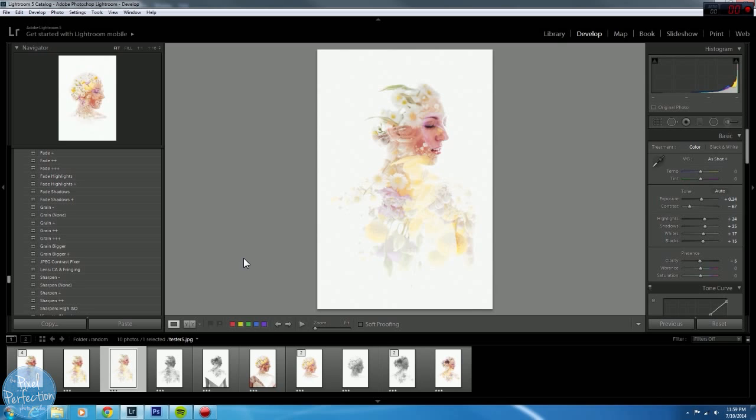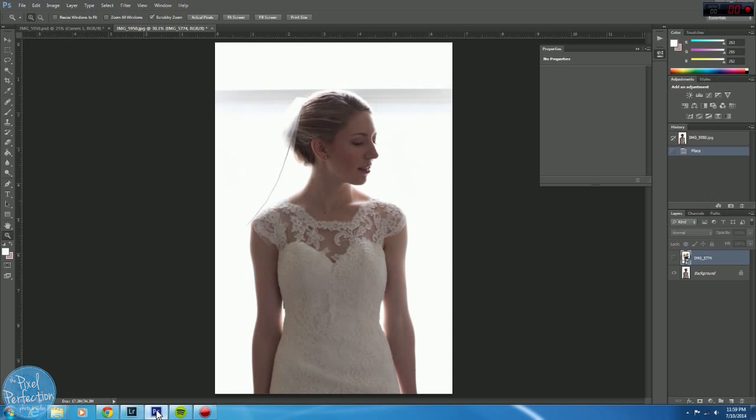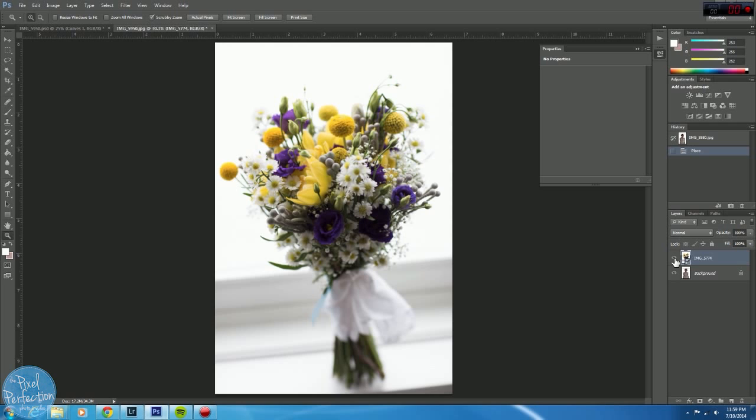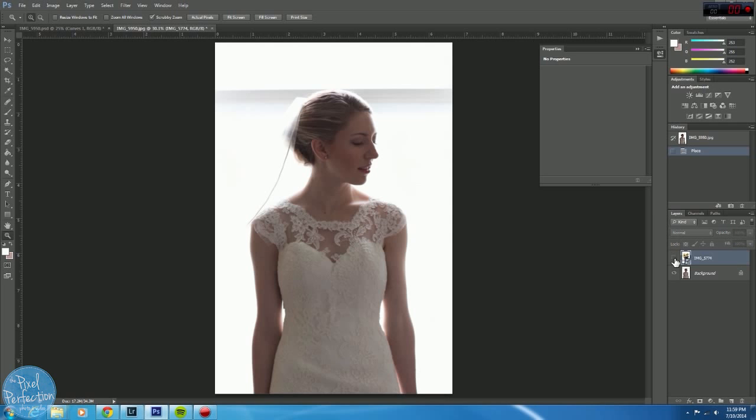I had a few people ask me how I did this photo right here, and I am going to show you. It's relatively simple. We have these two photos, one of a bouquet and the other of a bride. I wanted to basically take the bouquet and the bride and show both of them in a different light.